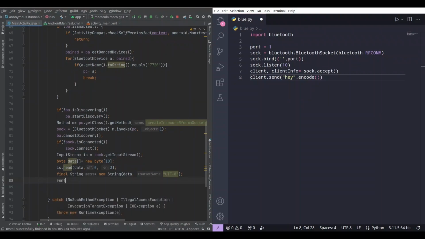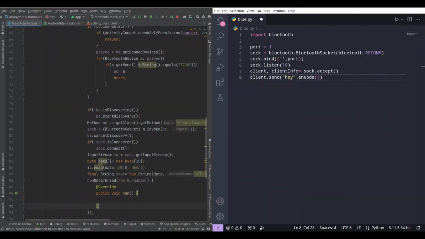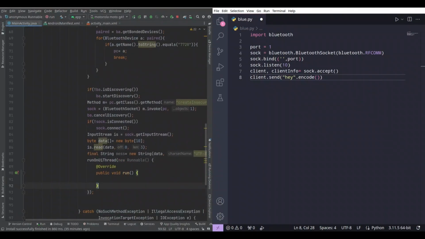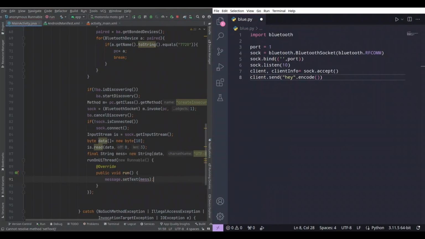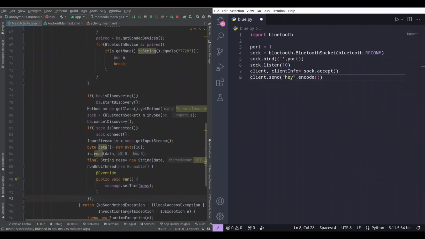And in here we are going to use run on UI thread, new runnable. And I'm just going to use our message to set text to the message we just received. All right, this is perfect. And finally, now I'm going to upload this code to my Motorola Moto G41, and we are ready to test this project.